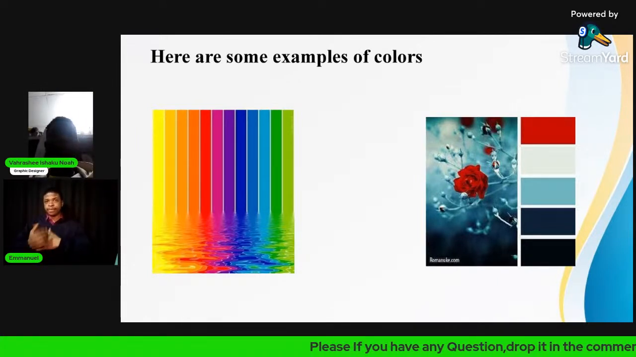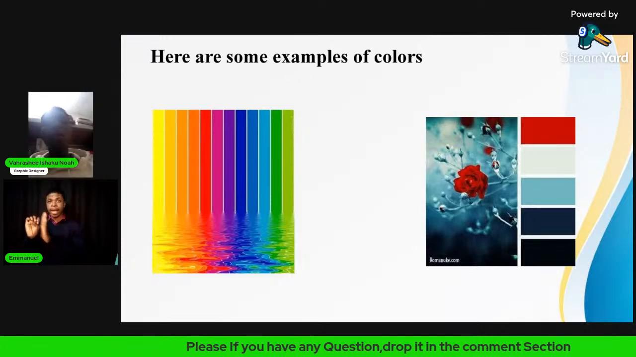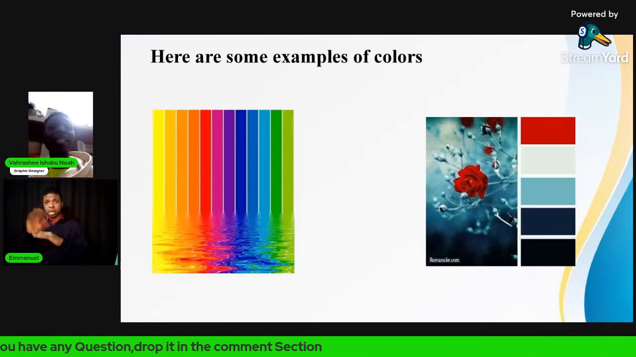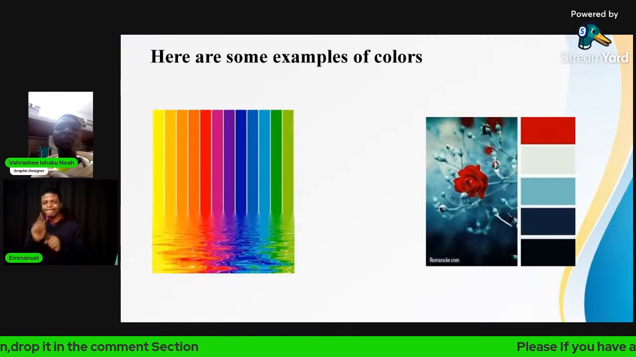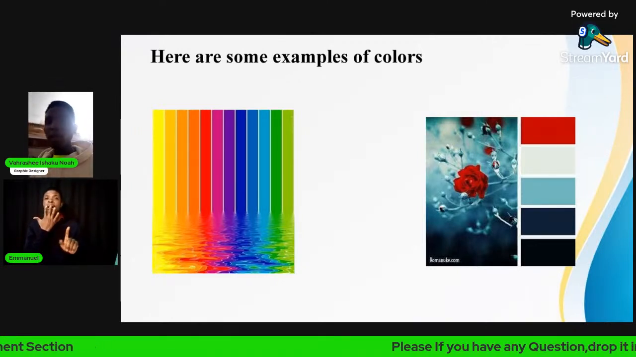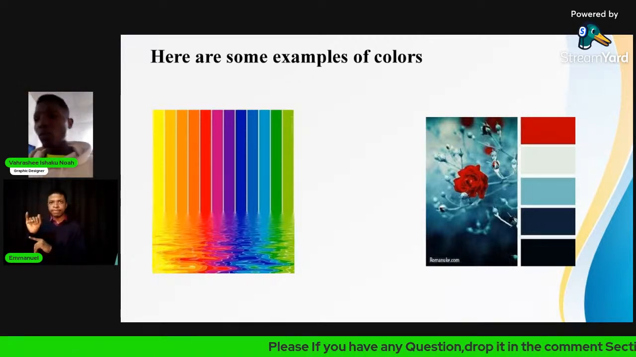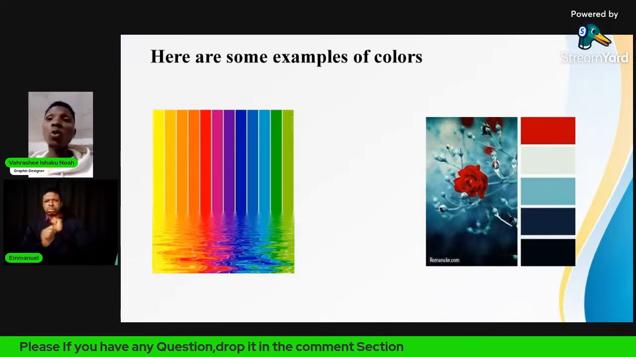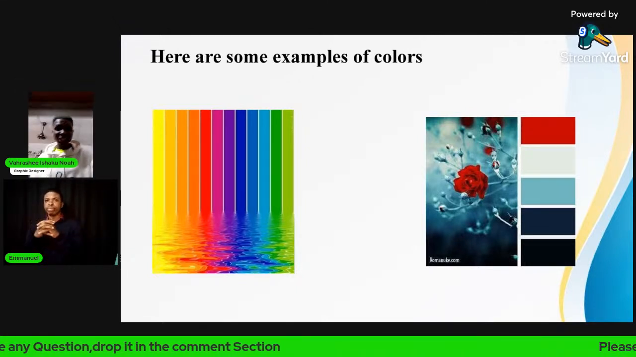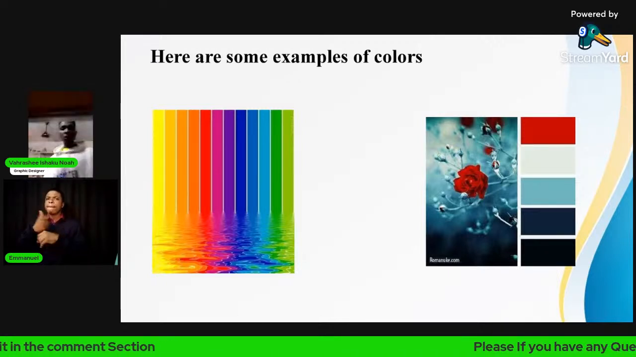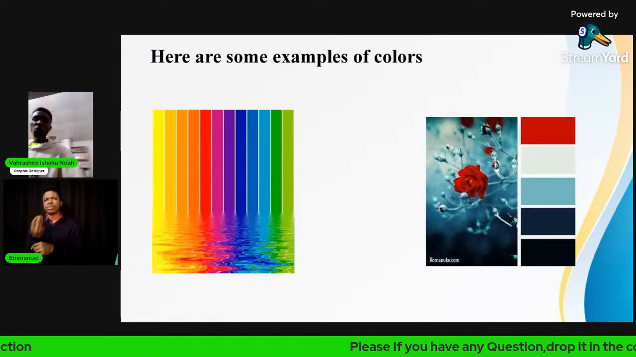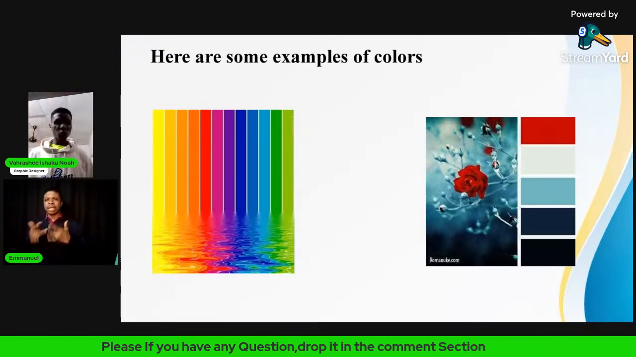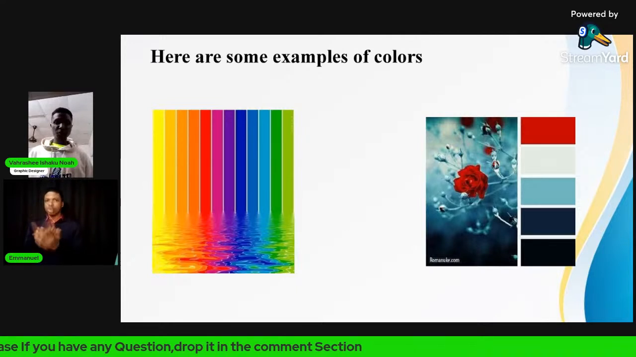This is an example of color. Just take a look at the colors on the screen. You can see different colors, and it makes it beautiful. For example, this rainbow color makes it look beautiful. That is the essence. It makes work look beautiful and catchy. It makes not just work, but the world around us beautiful. So next slide, please.